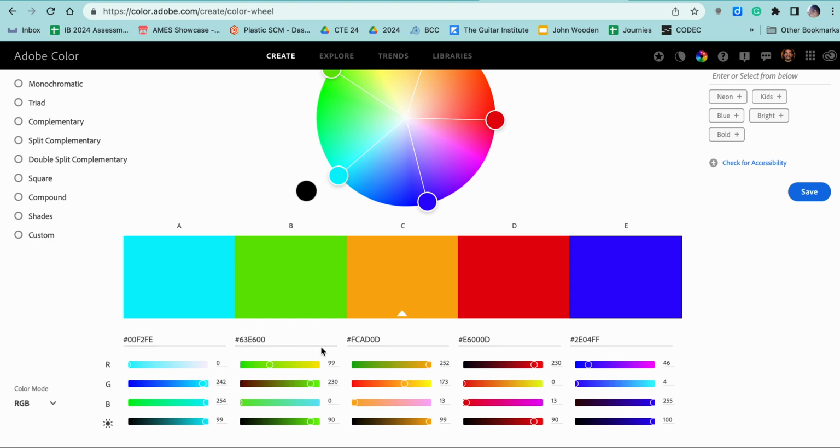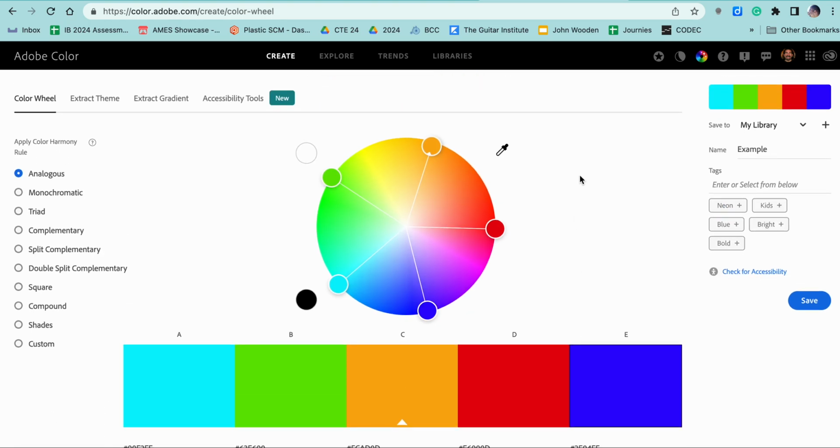By the way, these numbers are the exact color, so you can type these numbers in. A number of you have already figured that out, where you type the number in the color box in Illustrator, and I'll show you that in just a moment. But first off, I've saved this to my library.